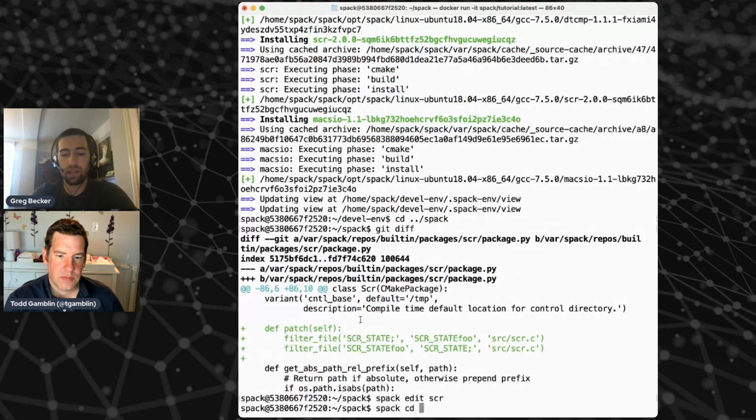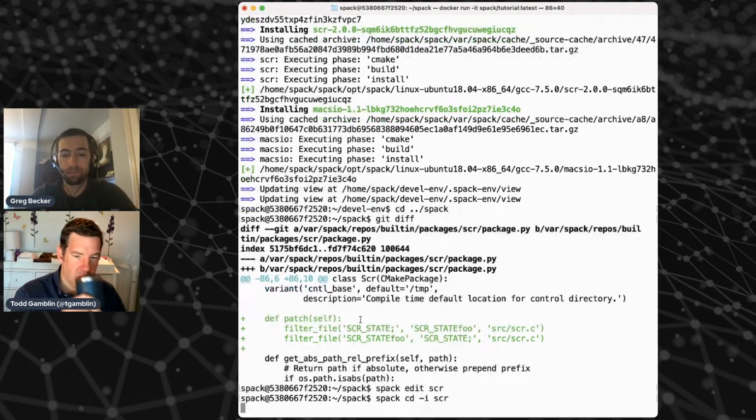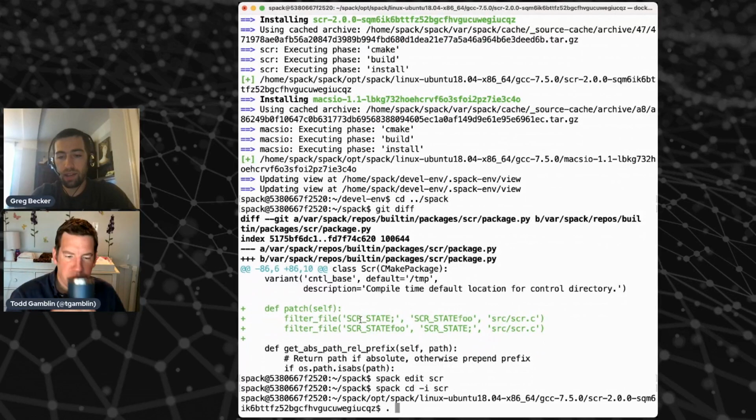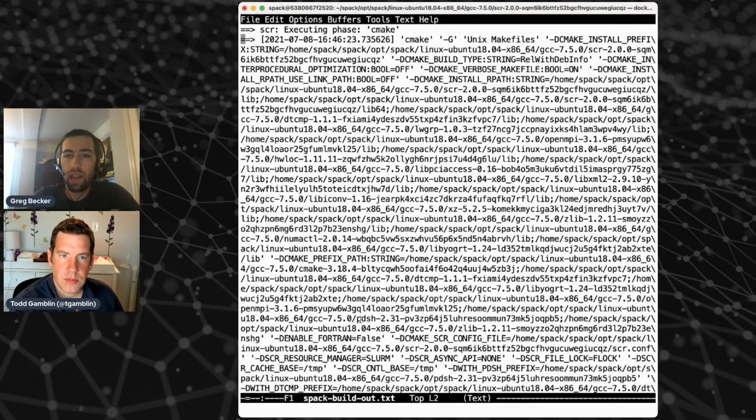We can spack cd -i scr, and in the .spack directory, we can look at the build output, and we can see here's the CMake line that was run. And you can see all these options from the cmake_args method that were being set.